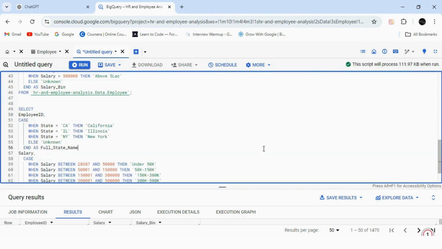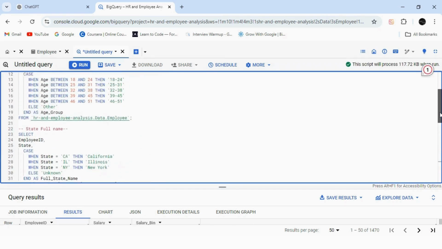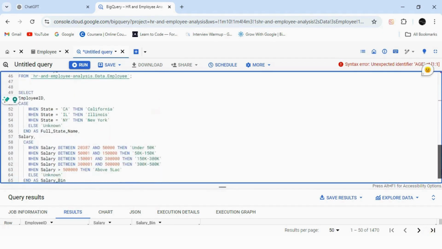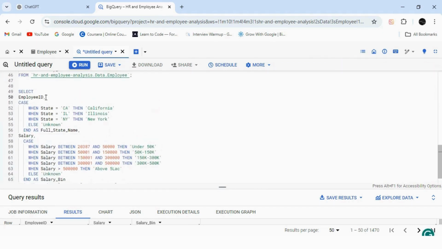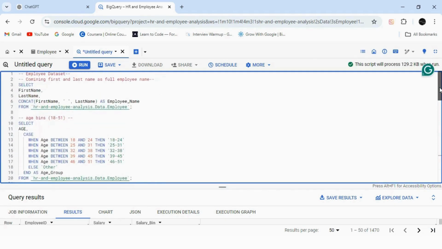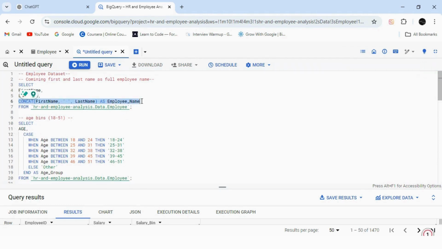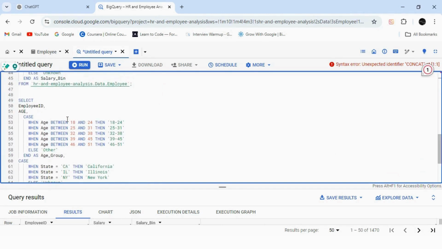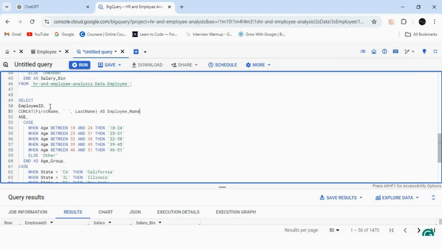So I use the state column where we transformed the short names of our states into the full names. And then I'm selecting my age bin and writing it over here in the single query. And now I'm selecting this concat. I didn't want to use my first and last name. Instead I use the single employee name column that we have created now.